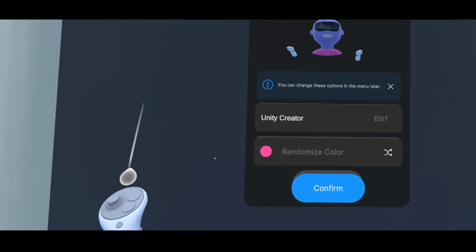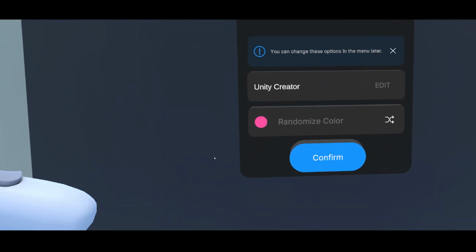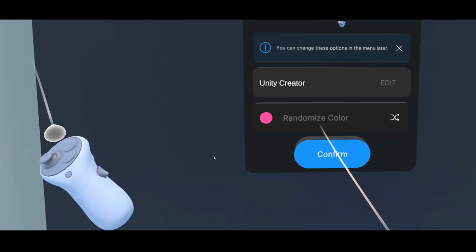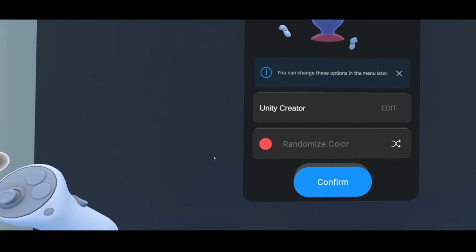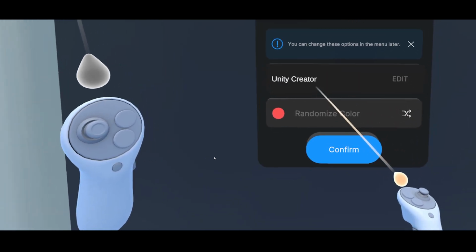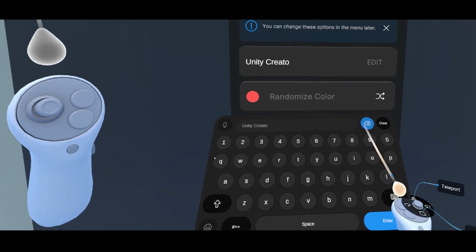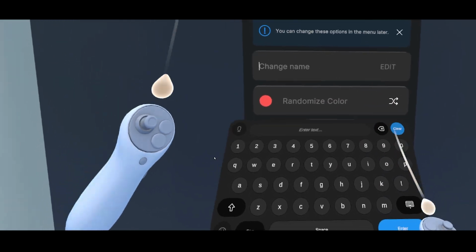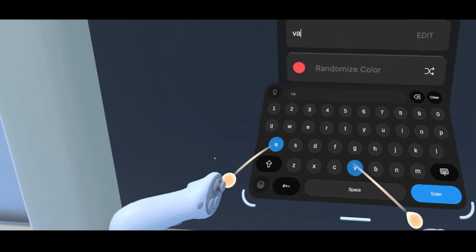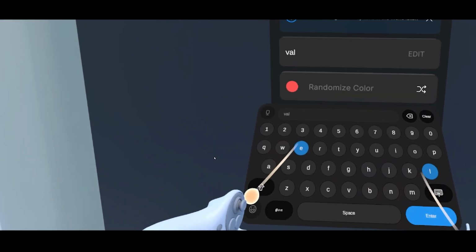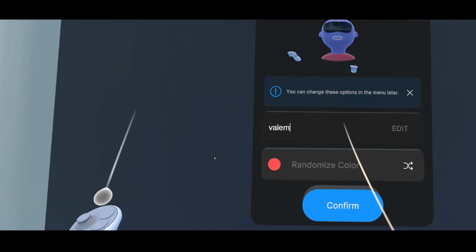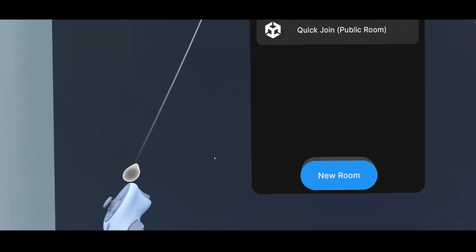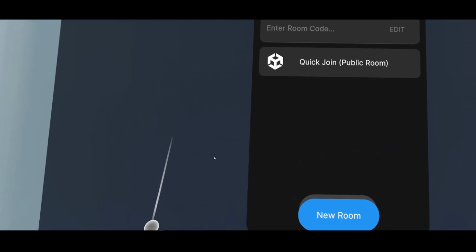Okay, so first things first, we can see our little face right there, which is blue, and we can even change the color by clicking on randomize color. So let's keep it this way. We can also change the name like we've seen before. So in my case, I'm going to click on clear and set the name to Valem. Beautiful.